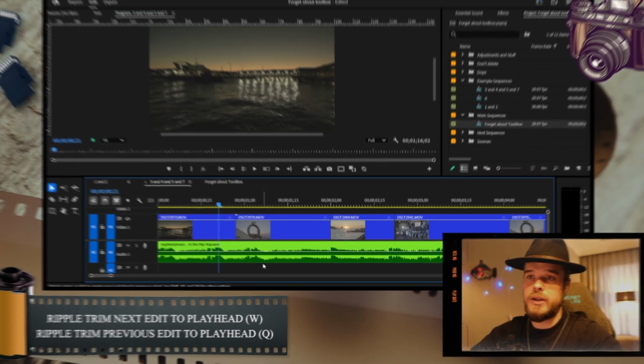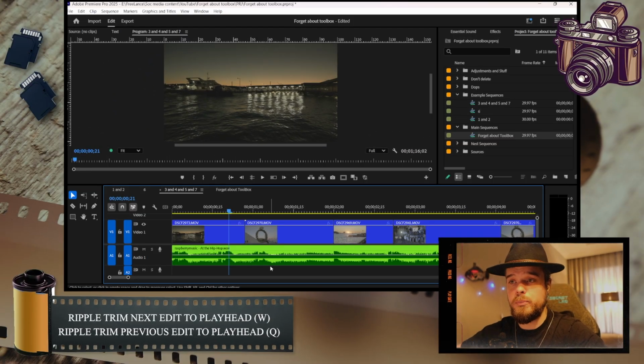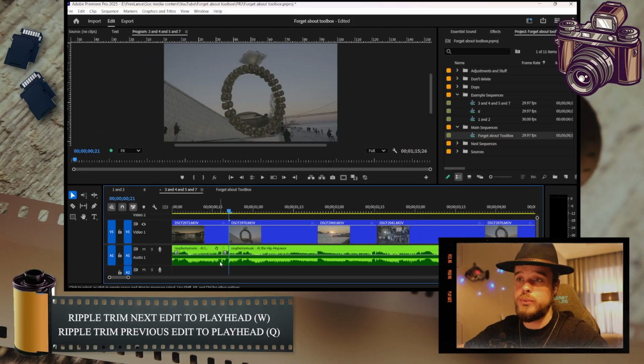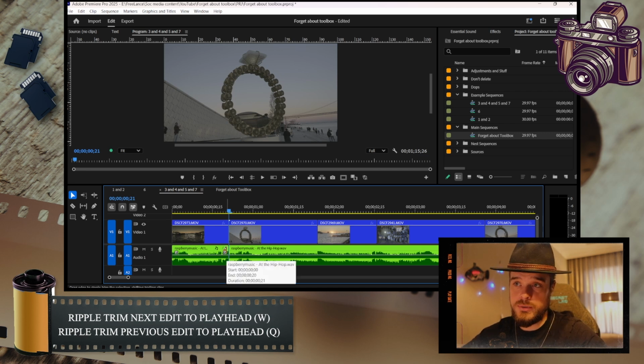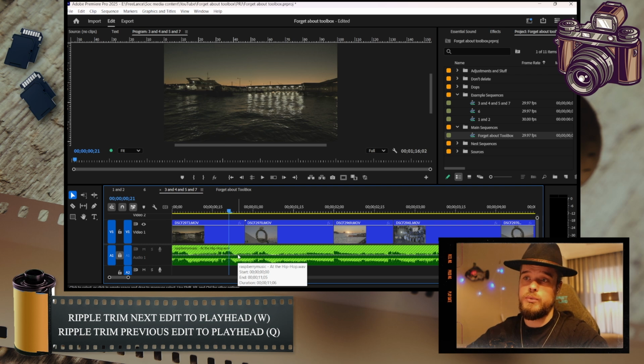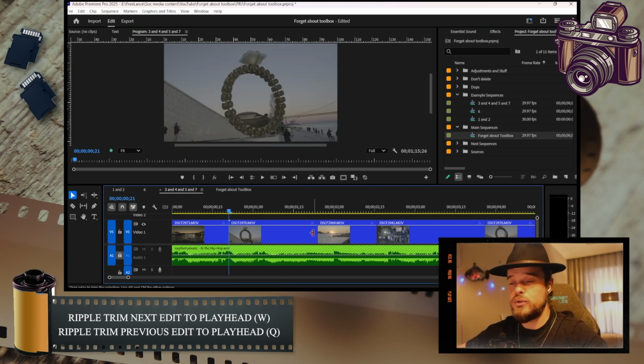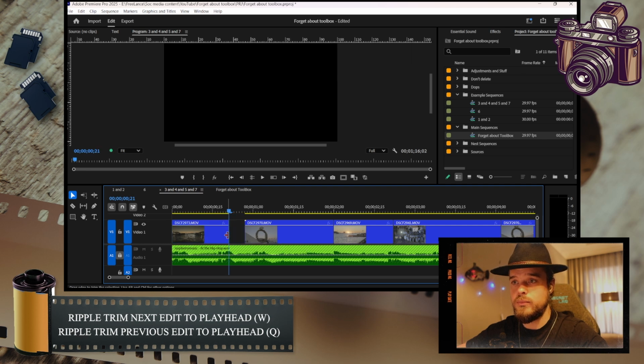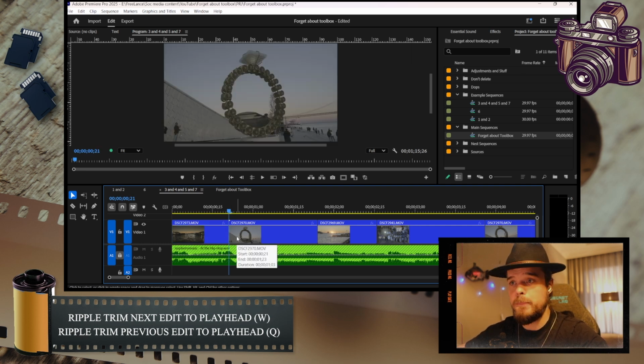So in that case, what I can do, because pay attention, if I will press W or Q, it will delete everything including audio track. So we will lock the audio track because we want it to stay uncut, and we will press W just to do the same thing by one button.